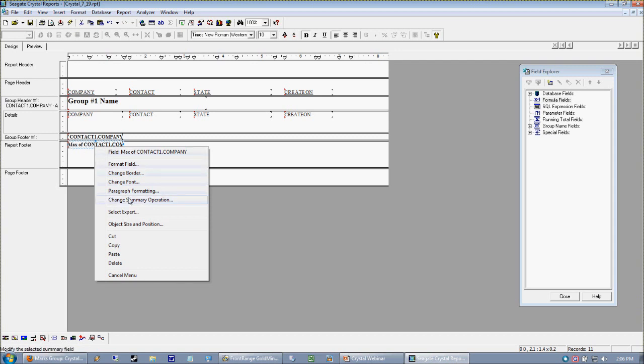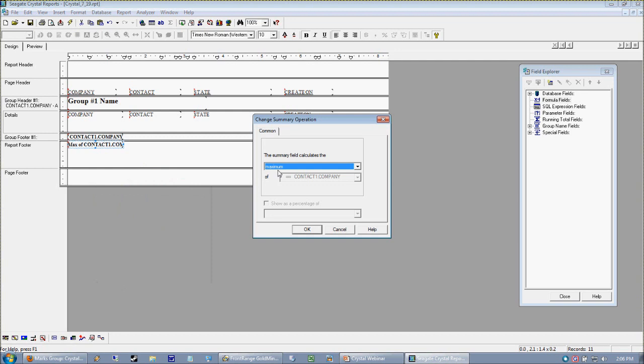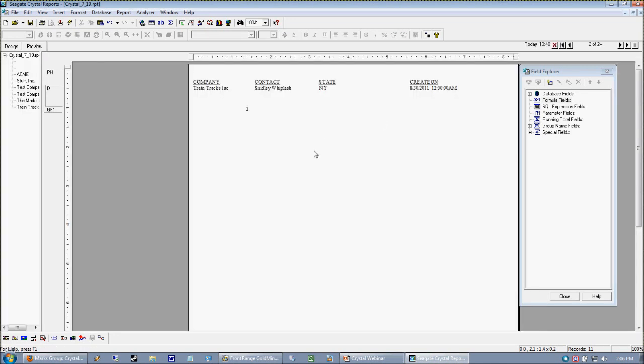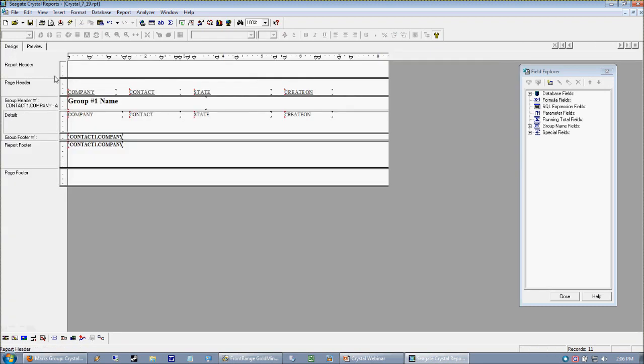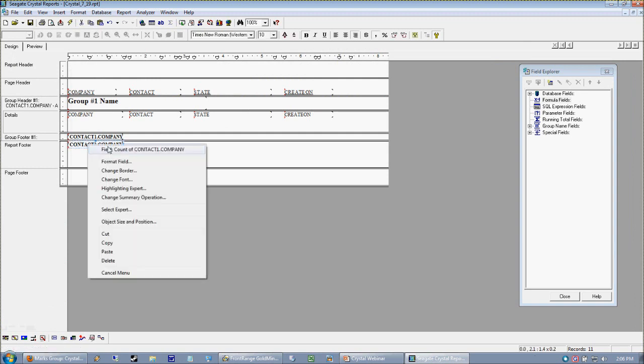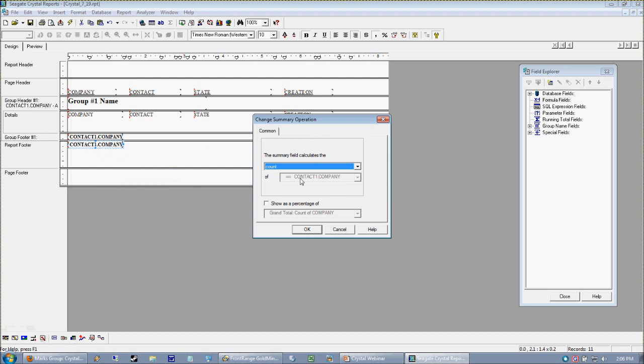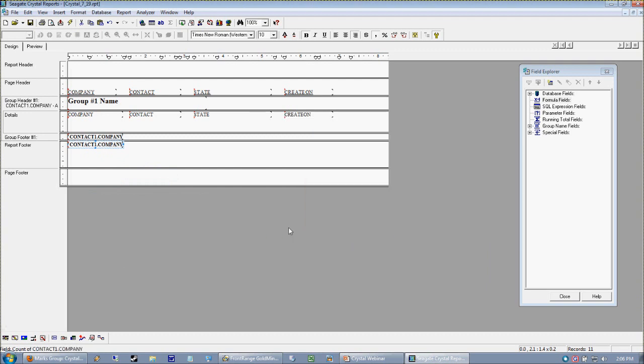You'll see how it inserted a maximum by default. That's not what I want, so I want to go to change my summary operation, and I want to count. So it's not doing what we expect it to do. What I want to show you guys is that when I'm counting a Crystal record, I always want to make sure that I'm counting a unique field. In this case, company is not unique. So I'm going to go ahead and delete that.